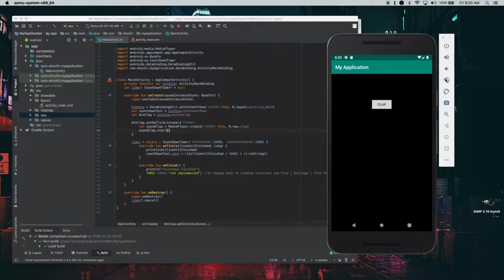So if I click on, let's turn up the sound a little bit. All right, everything's at maximum right now. All right, so if I click on the clap button, listen. Isn't that nice? So now you have a sound in your application.